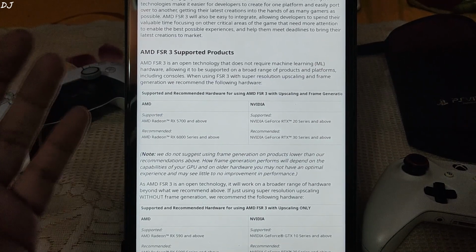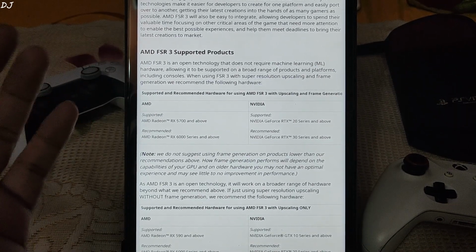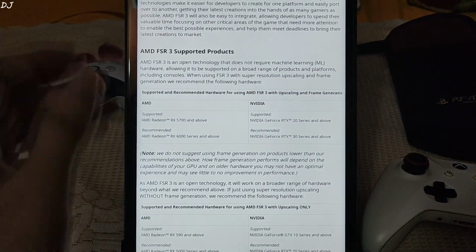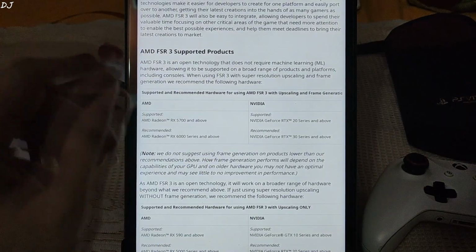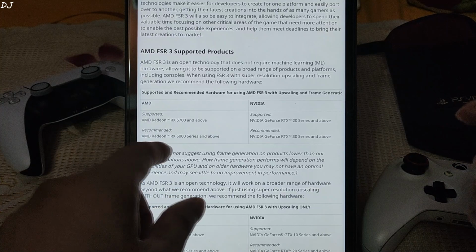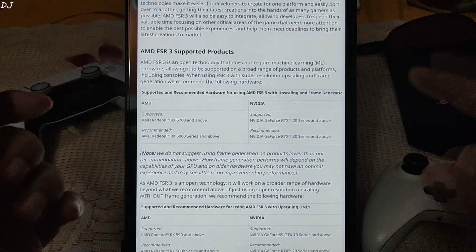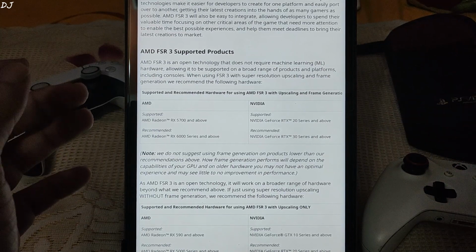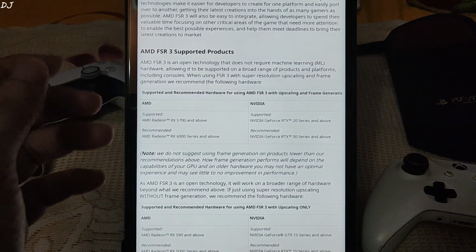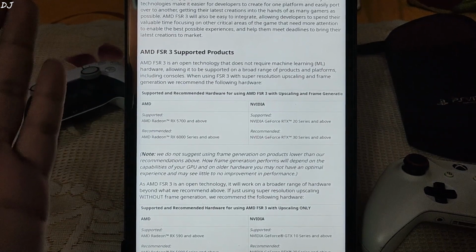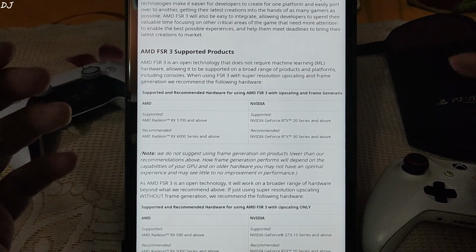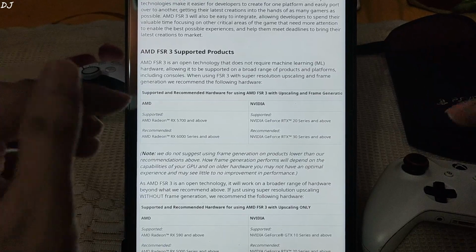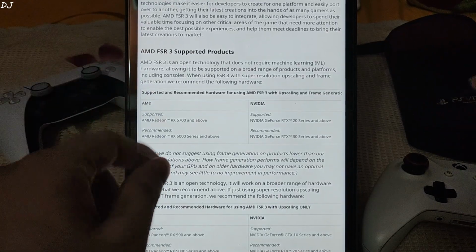But for the purpose of frame generation, AMD has recommended specific hardware. You can see the list. For AMD, supported GPUs include Radeon RX 5700 and above. Recommended GPUs include Radeon RX 6000 series and above. For Nvidia, supported GPUs include RTX 20 series and above. Recommended GPUs include RTX 30 series and above. AMD does not recommend using frame generation technology on hardware lower than their recommendations. The technology may work, but the performance may not be optimal.